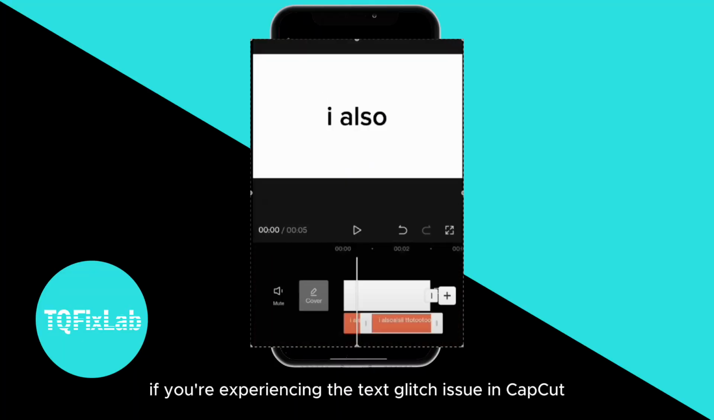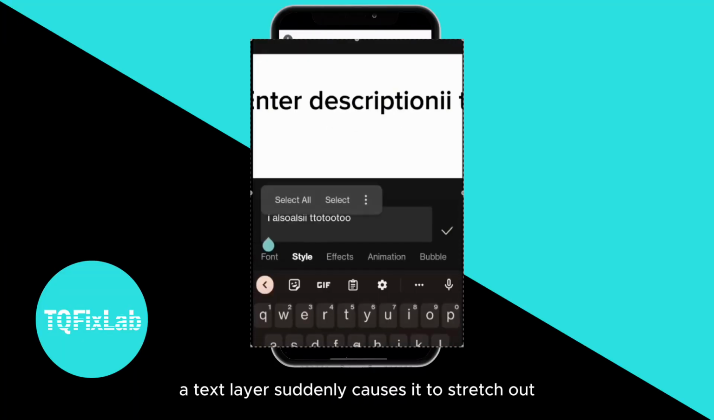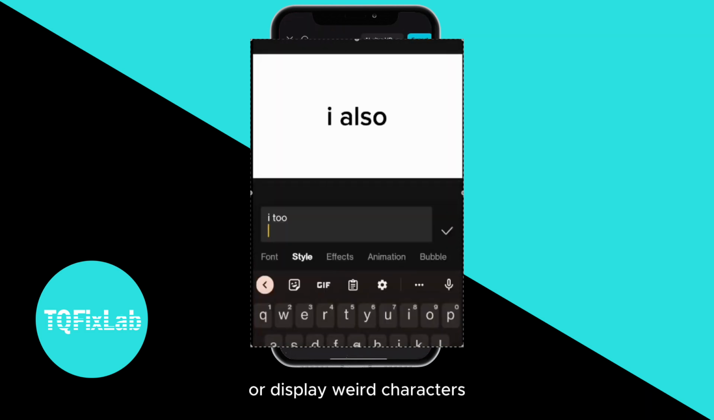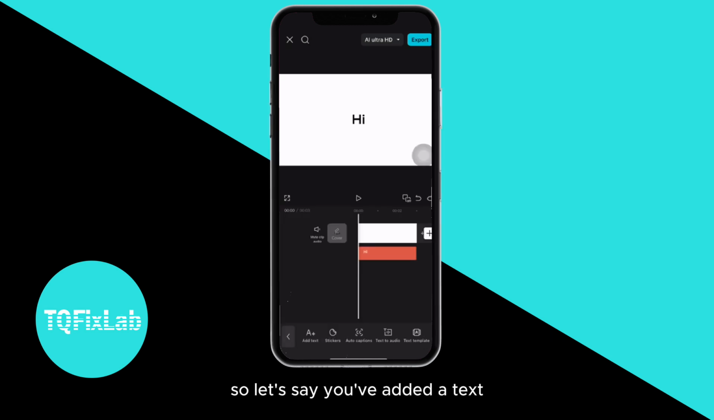Hey guys! If you're experiencing the text glitch issue in CapCut where editing a text layer suddenly causes it to stretch out or display weird characters, don't worry, here's how to fix it step by step. So let's say you've added a text and split it into two parts.